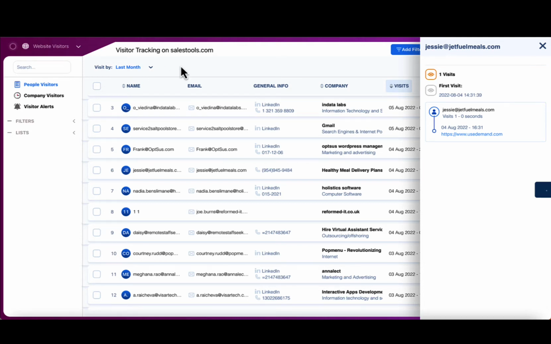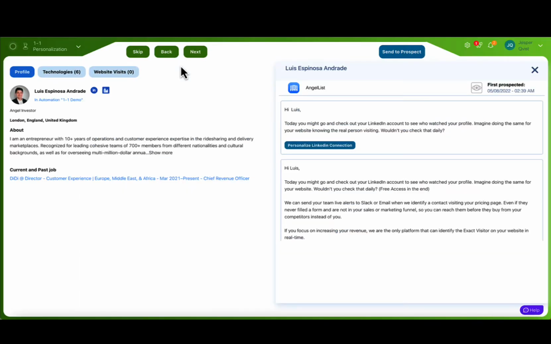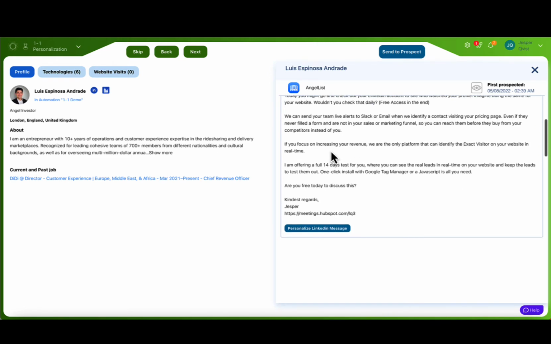The next aspect is, now I've identified this prospect, what do I do? Well, in one click, you can send to Sales Hub and roll them into an automation. For example, they can be rolled into what our personalization platform is called, one-to-one personalization. In this case, we crawl the LinkedIn data of the visitor, and I can see here my proposed strategy.